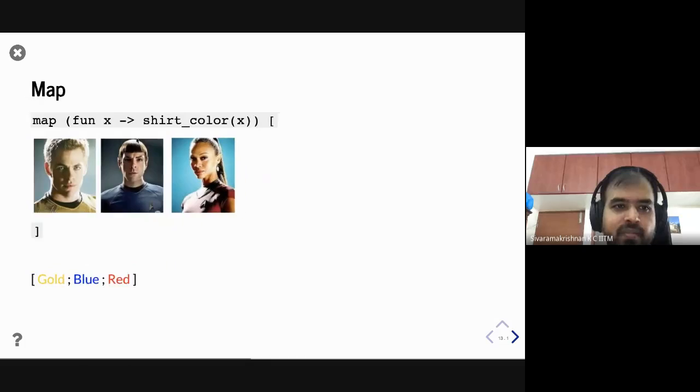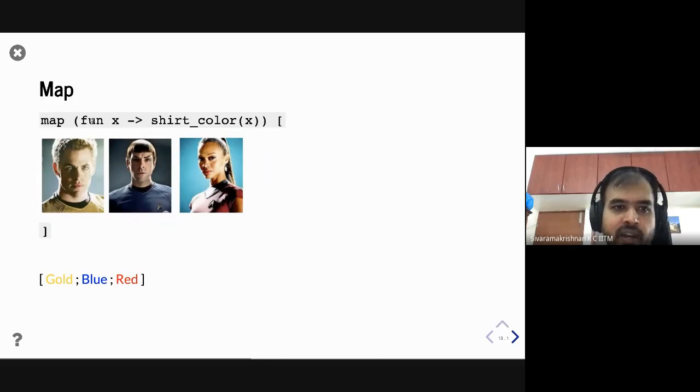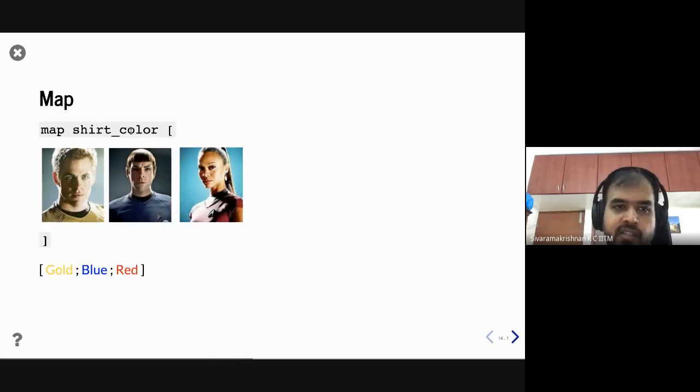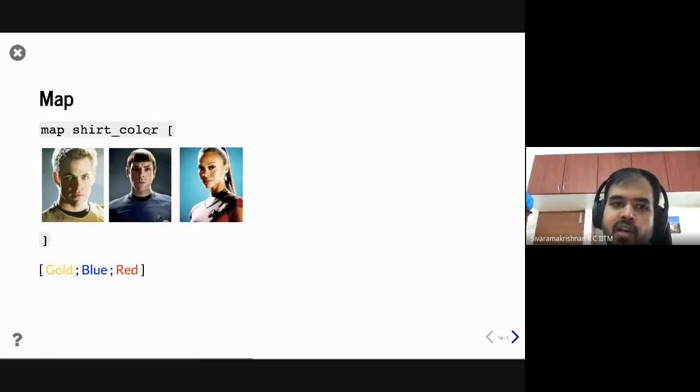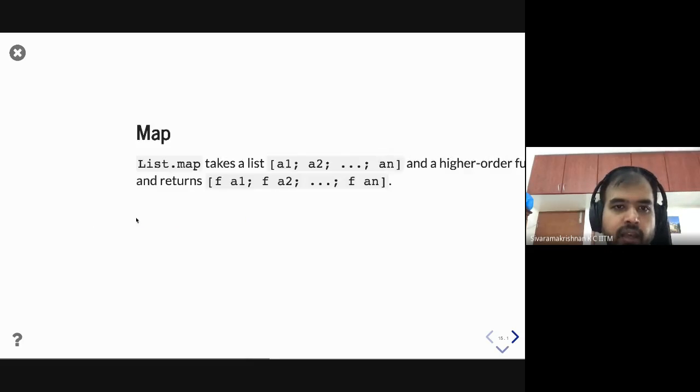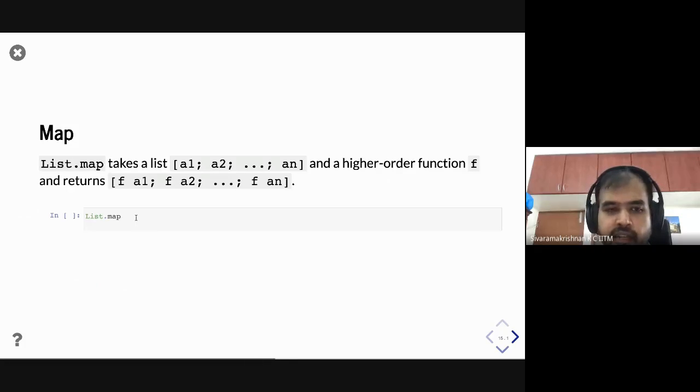And this fun x -> shirt_color x could be written more succinctly as just shirt_color, because both of these functions have the same type. It's taking an x and applying it to a function called shirt_color. But you can just write shirt_color and you will get the same behavior. And this is more idiomatic. This is what we will write.